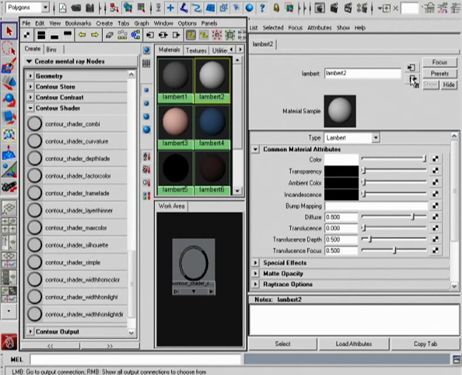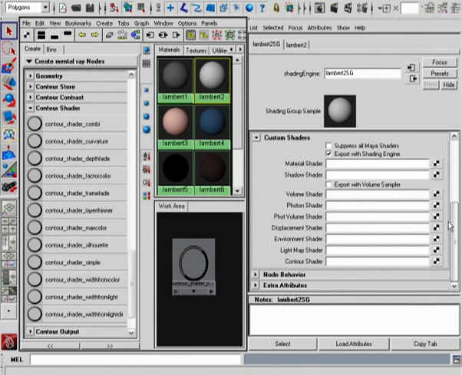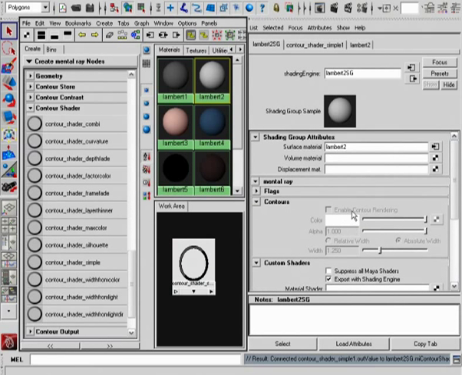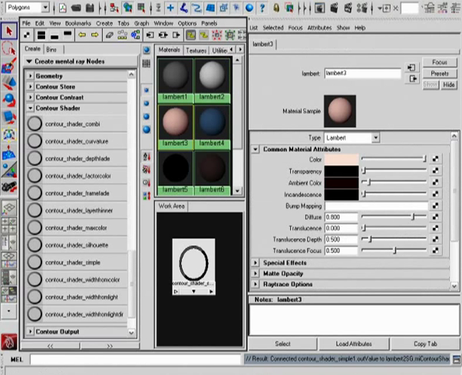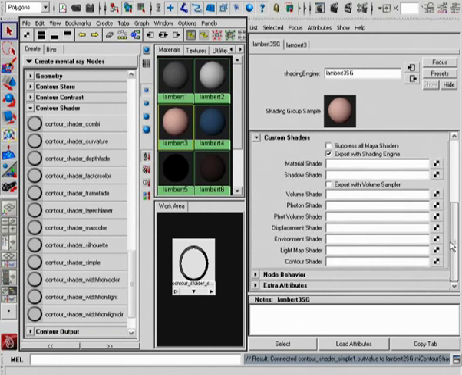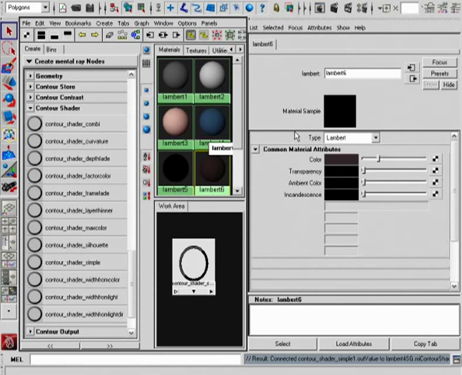If I were to take this Lambert material, and let's go to its contour shader, we'll just middle click and drag this into the simple contour shader. In this case, we don't even have to enable contour rendering, because you can see once the connection is made, contour rendering is enabled automatically, and this is now grayed out. Let's do the same for all of our other materials. Take our contour shader, connect it into the contour shader port of all these other materials.